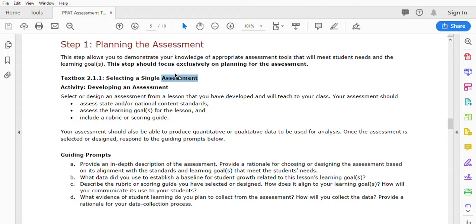What is it that you will use to make sure they got what they needed based on the content standards, the goals of the lesson, whatever you're working on right now? Create the post-assessment before you teach the lesson.